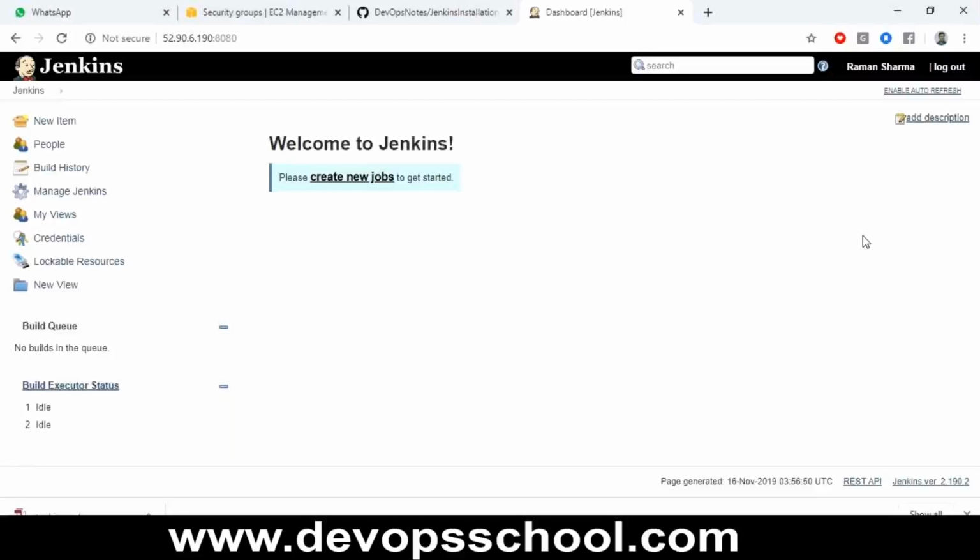Okay, now when we talk about Jenkins, most of the work, or I would say almost all the work, is done in the form of jobs. So what is a job? A job consists of the steps which are to be executed.